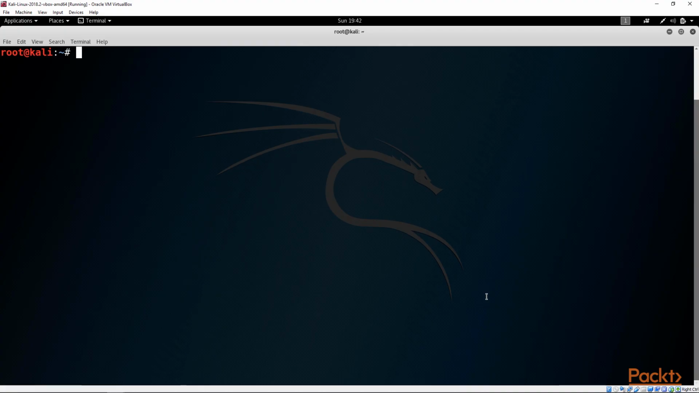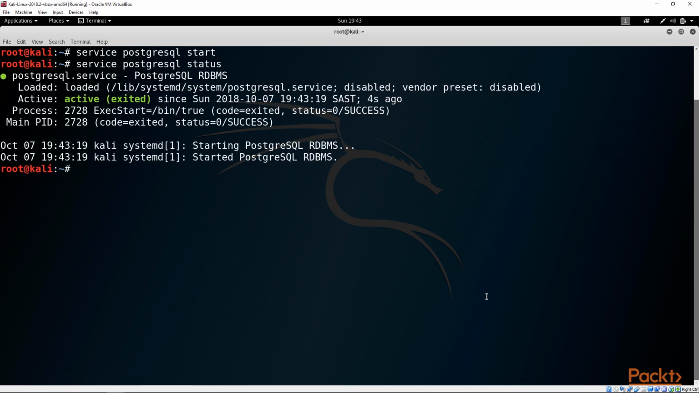In your terminal, we first need to start up the service necessary in order to run Metasploit. So you're going to start off by typing service, then post tab, and that will autofill to postgresql, and then start. Once the service is started, you can verify by changing the start to status. If it's running, awesome. In order to run Metasploit, you are going to just type msfconsole and enter.